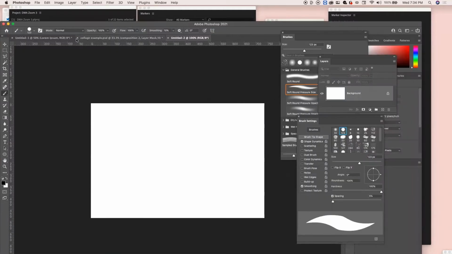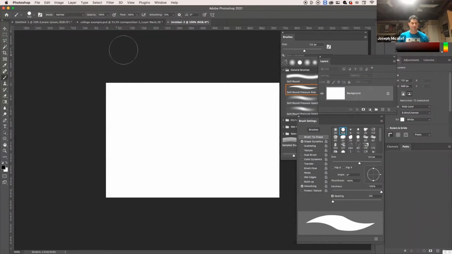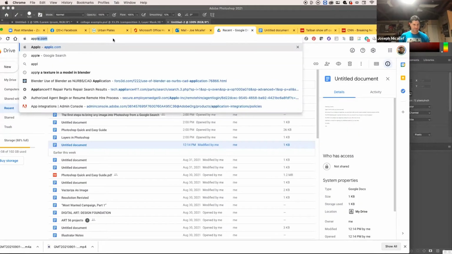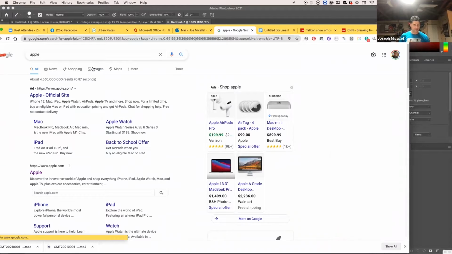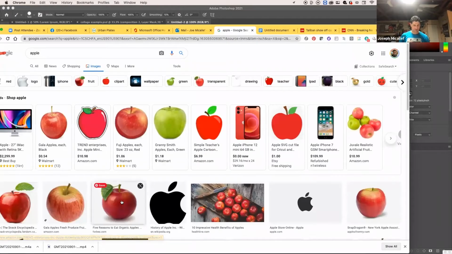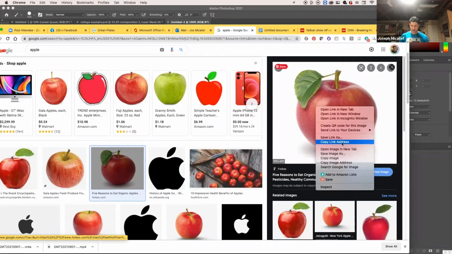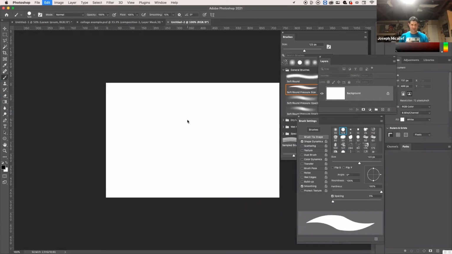So what I usually do is I search for an apple, and I would do this in class with you. So if this is something you want to try on your own, that's fine. I find an image of an apple, usually one that has a shadow underneath, something like this. Then I right click on it, copy it, and paste it.